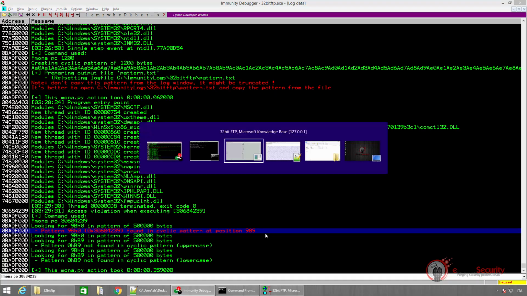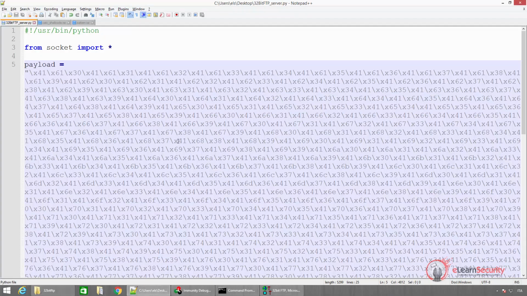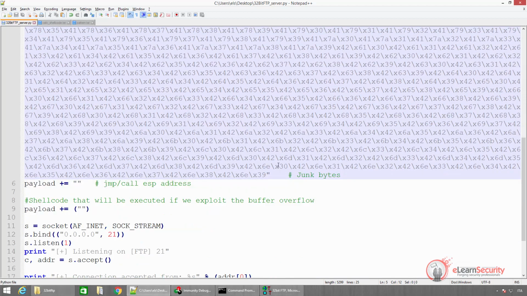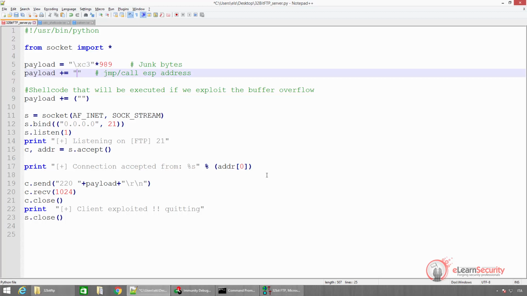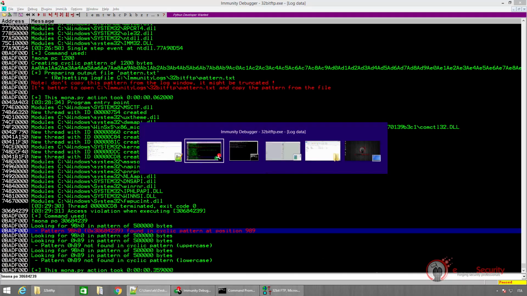So let us go back to our script and edit it accordingly. Let us delete the payload just used and instruct Python to generate this hexadecimal value 989 times. Let us now append the following 4 bytes to the payload. This will help us check if the amount is correct. If so, the EIP will contain this hexadecimal value, which is the hexadecimal representation of 4 capital A characters. Let us save the script and reload both the server and the client.